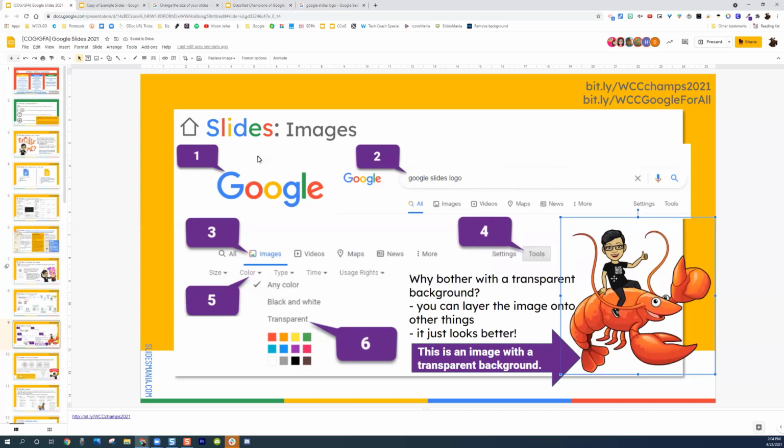I like to pick the strangest Bitmojis of myself. So that one cracked me up. I saw that. I was like, that's perfect. Okay. So that's basically how to put in an image with a transparent background. If you don't care, if you just have a plain white slide and you're just putting an image on there with a white background, okay, fine. Because you're not going to be able to see that background anyway if it's on a white background.